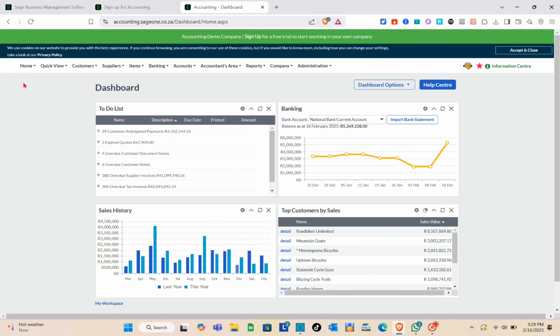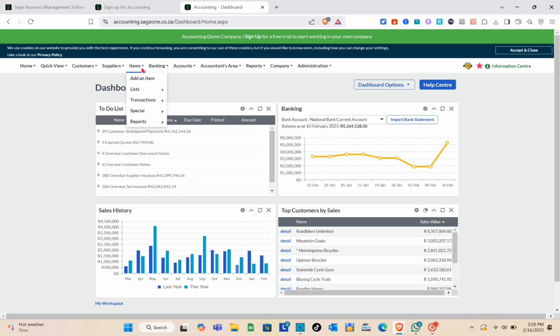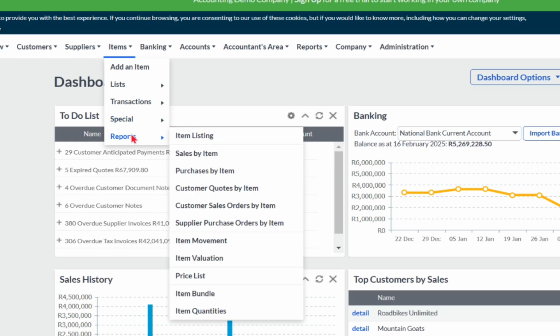So the next thing you should do here is you just have to click on the items option or your inventory. Okay, so this one right here at the top. So here you can add an item. You'd be able to see here the list of your items, the transactions, the specials, and then the reports.